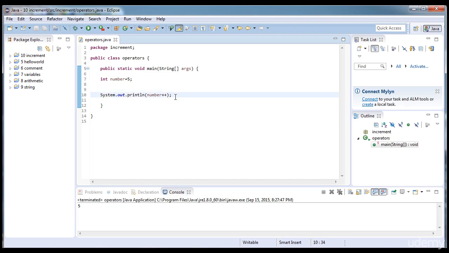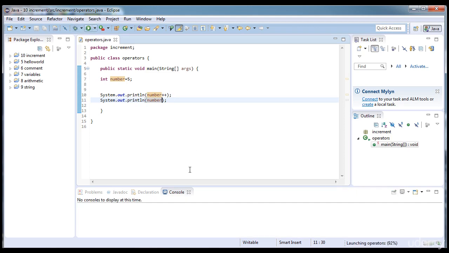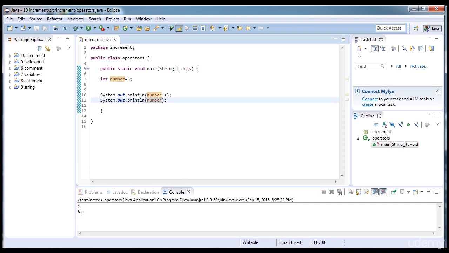Now the value is 6, and I'm gonna print the value, and here only write the number, and let's check it. Here you see that it becomes 6. So this is the way we use the post-increment.